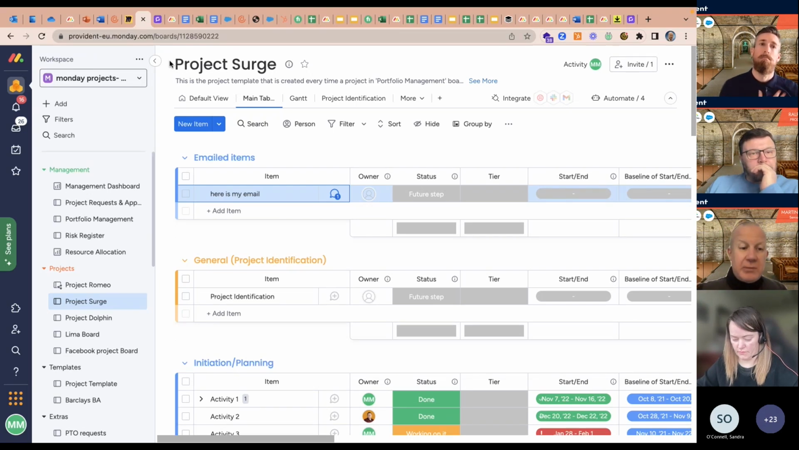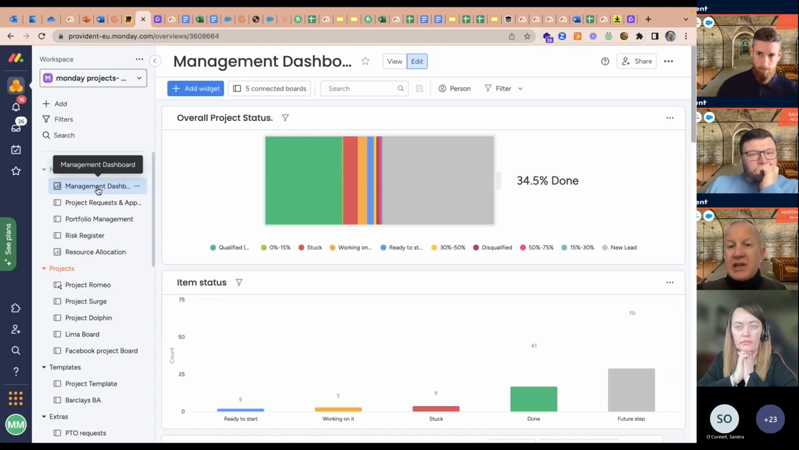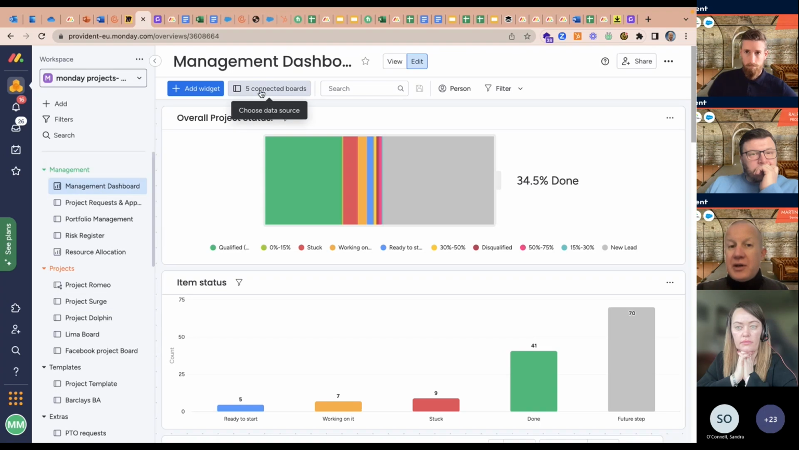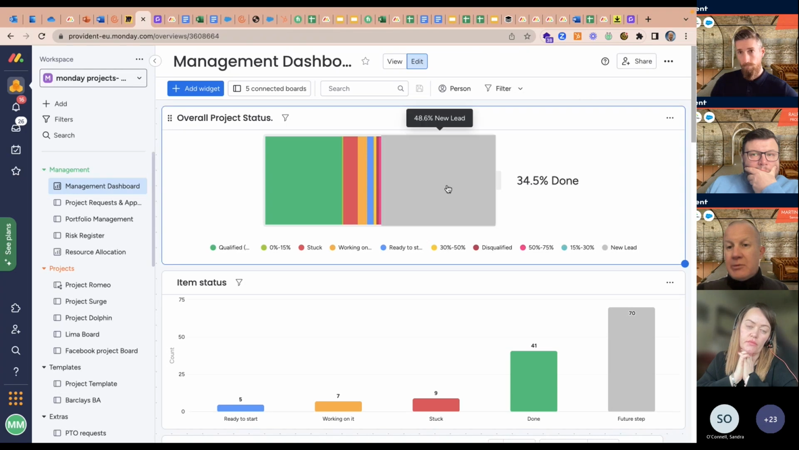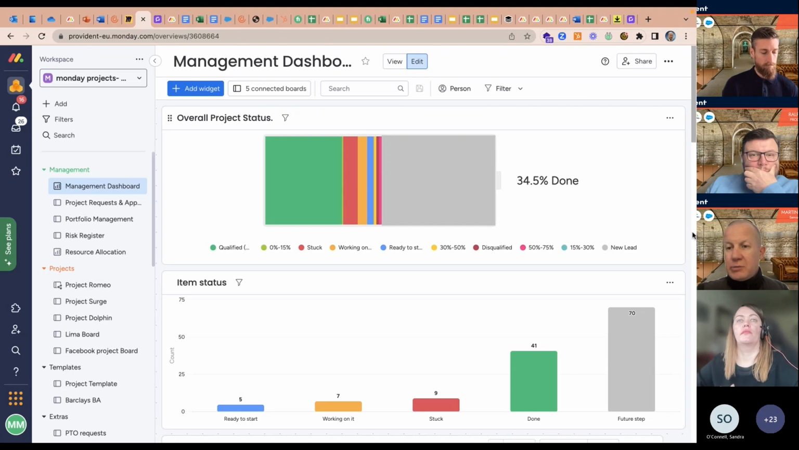Just to give you an example of that, I'm here in a Monday projects workspace at the moment, and I have a management dashboard set up here. This is connected to, in this case, 5 connected boards, which are specific project boards that I have down here. It's showing me at a very high level some of the metrics, some of the KPIs, some of the items I want to measure around my overall projects. So I can see at a glance, I'm 34.5% done, and the various different stages of my different projects.